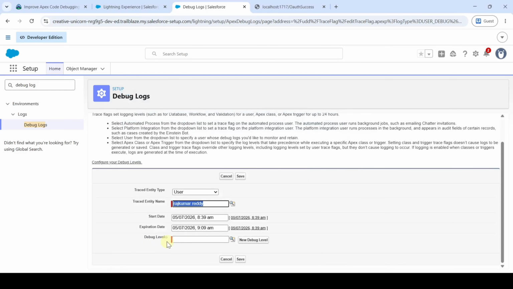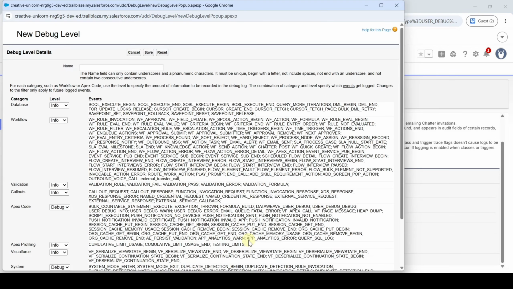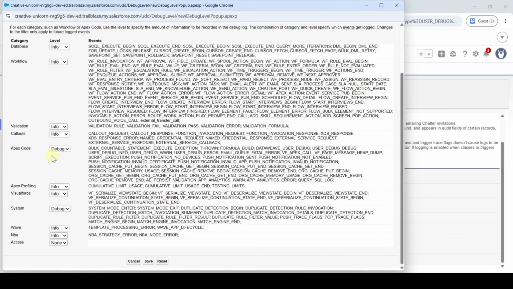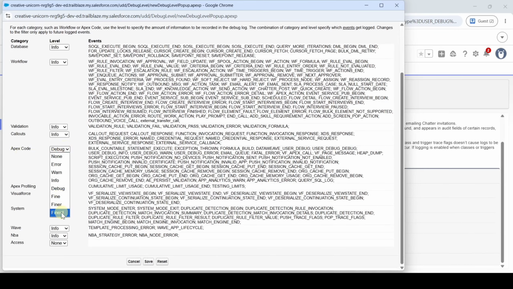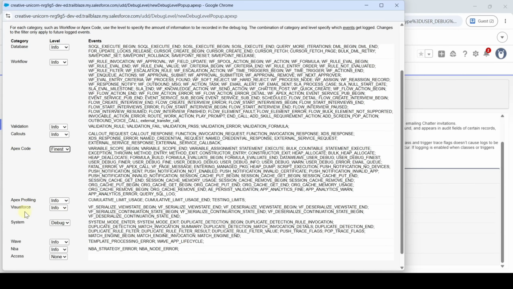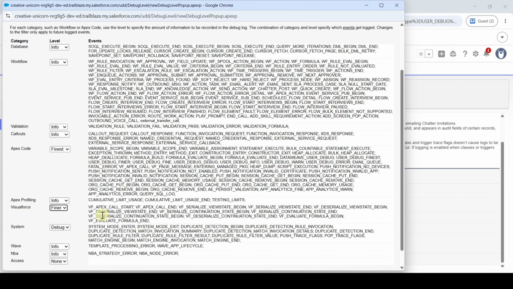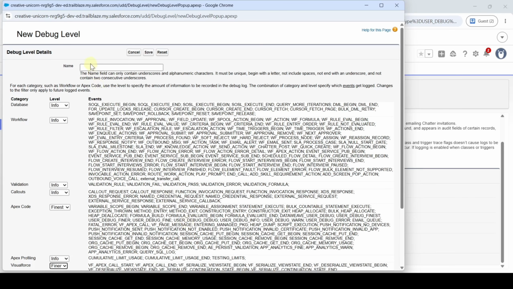After that, here in the debug level, click on the new debug level button. Now for this Apex code, select finest, and for this Visualforce, select finer. So you need to change these two options only. After that, type any name. I'm just typing it like XYZ and then click on the save button.